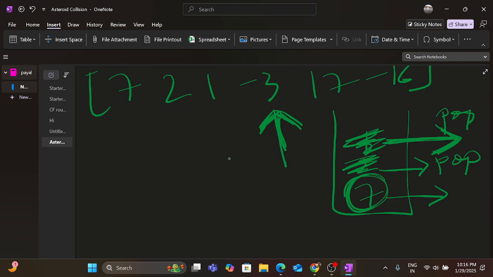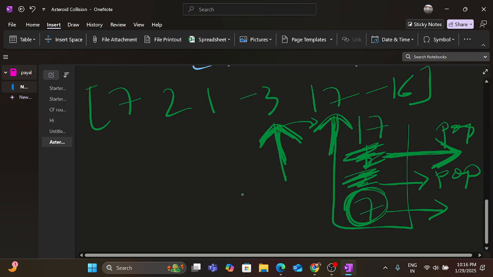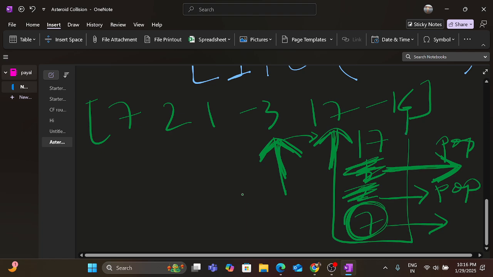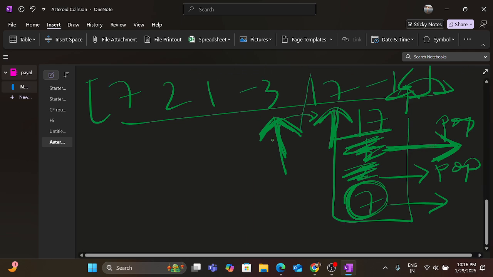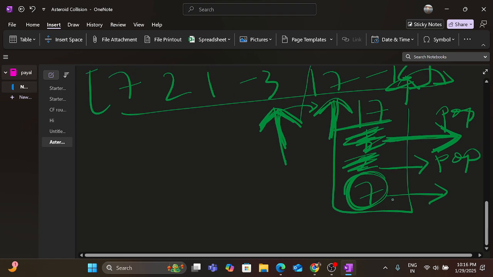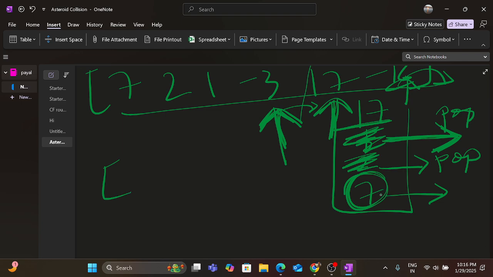So I will take this pointer to another value. Okay, 17. Now I will compare. It's positive, no worries, we will push back 17. Then we have minus 16. Then we'll compare minus 16 with the last element. Okay, the array is completed, so nothing more to do. Whatever value is left in the stack is our answer. So that's it.